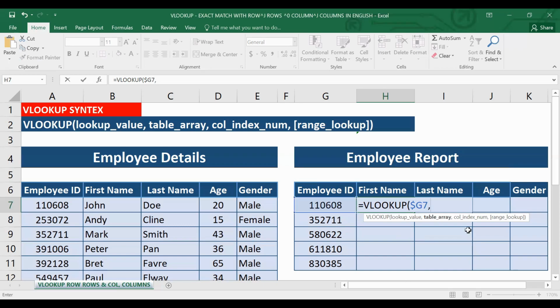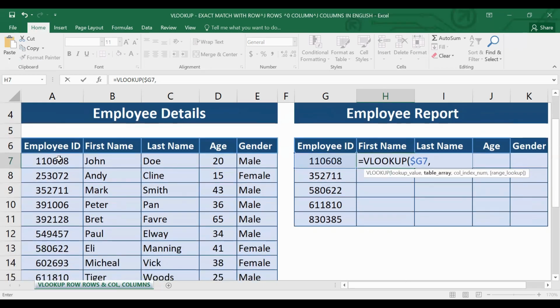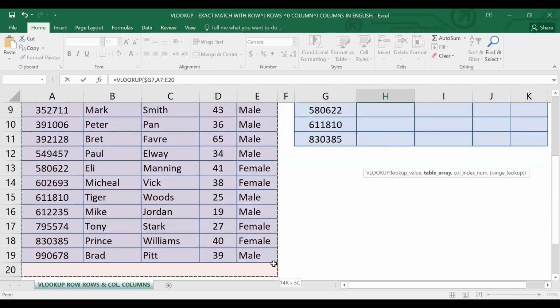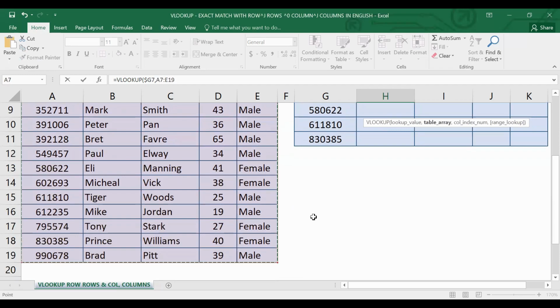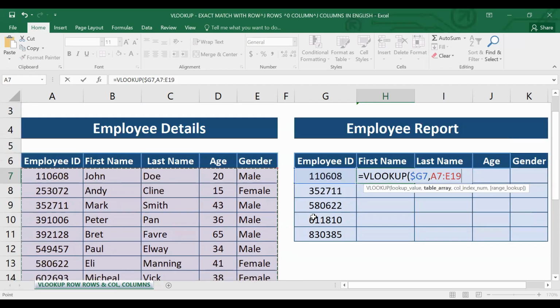My second argument is the table array. I should select my entire table, the table from which I am getting the answer. I select the table, then I should lock it. I should fix my table, because if it moves, I cannot get the correct answer. So I press F4 again on the keyboard. Now my entire table is fixed. Comma.